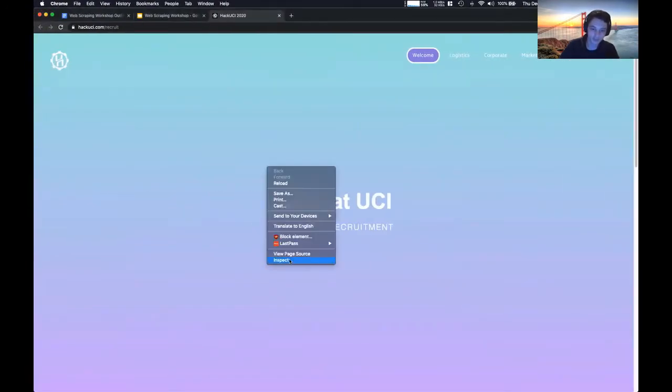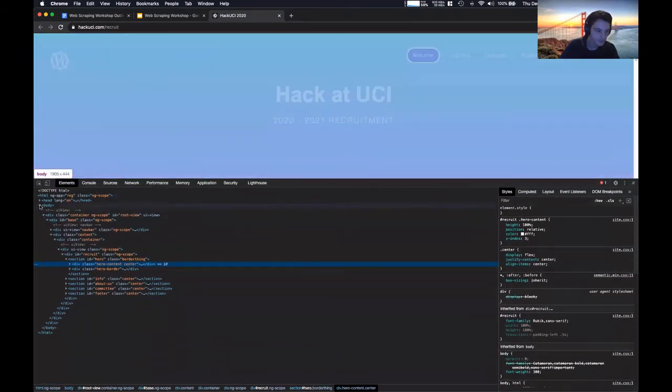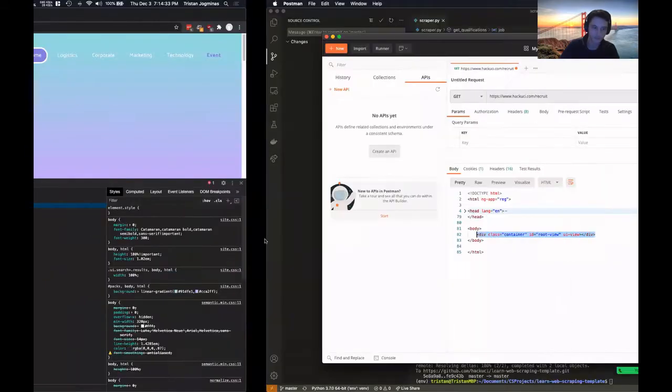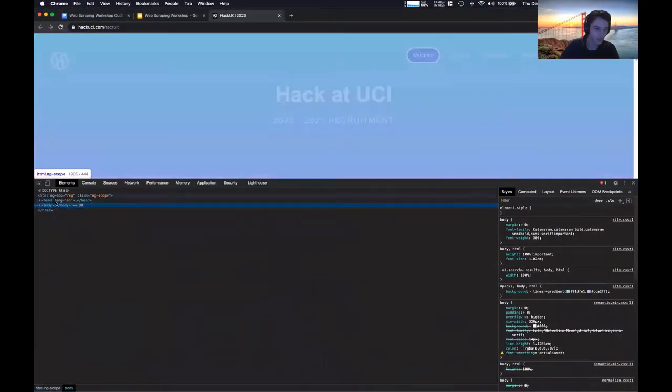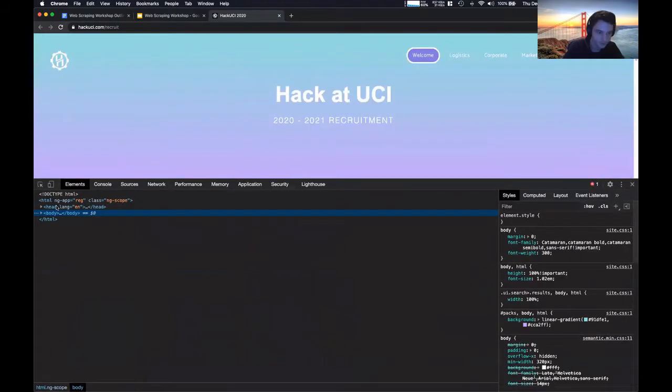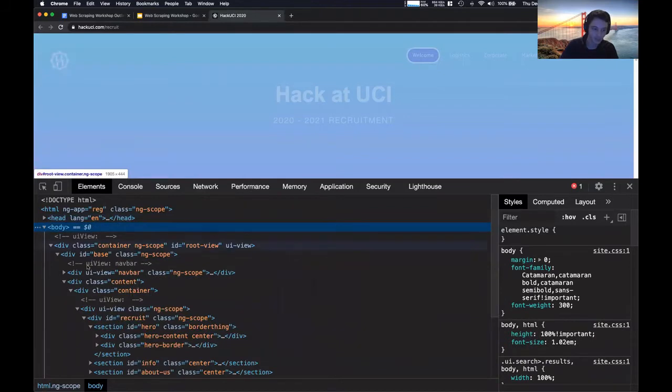Whereas if we inspect the HTML in the browser, you'll notice that they're pretty similar here. We have the head and then the body, the head and then the body. Actually, let me make this a little bigger so you can see it. So you have the head and the body. This time though, there's a ton of stuff in here. And the reason there's a ton of stuff is because the JavaScript executed and rendered all the elements within the page.